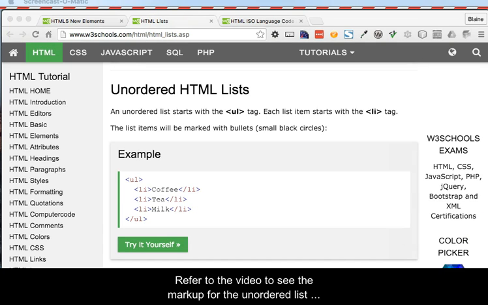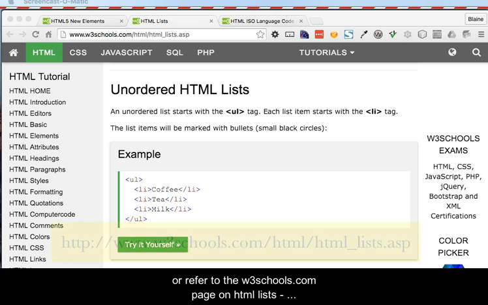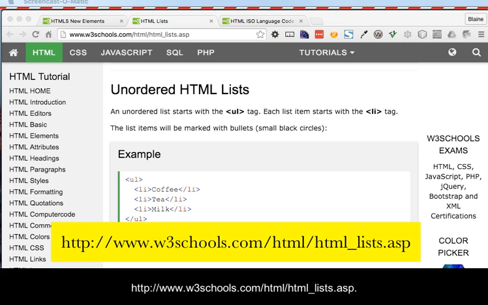Refer to the video screen to see the markup for the unordered list. Or refer to the w3schools.com page on HTML lists. The URL is provided.